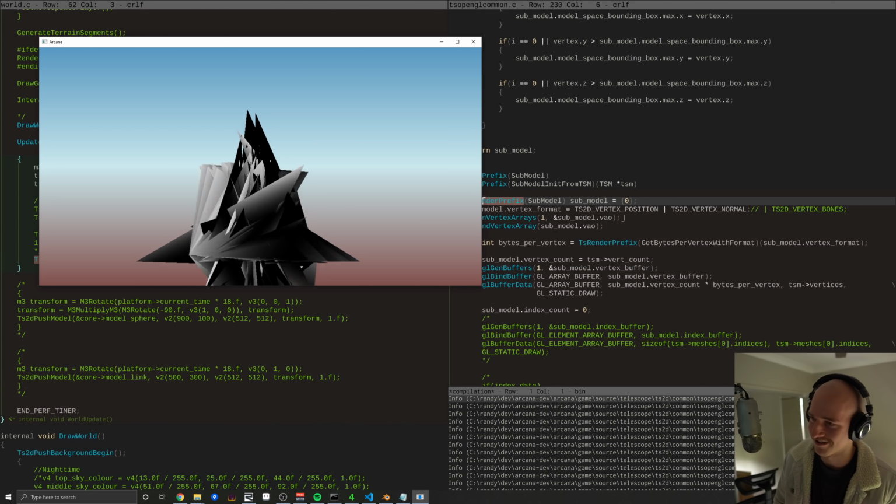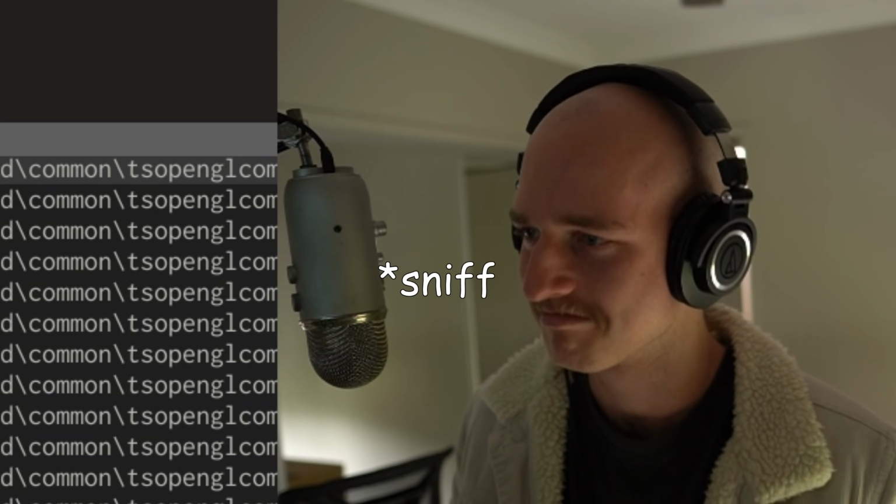Why can't things work the first time around? Well, at least the vertices are there. I guess that's a step in the right direction.